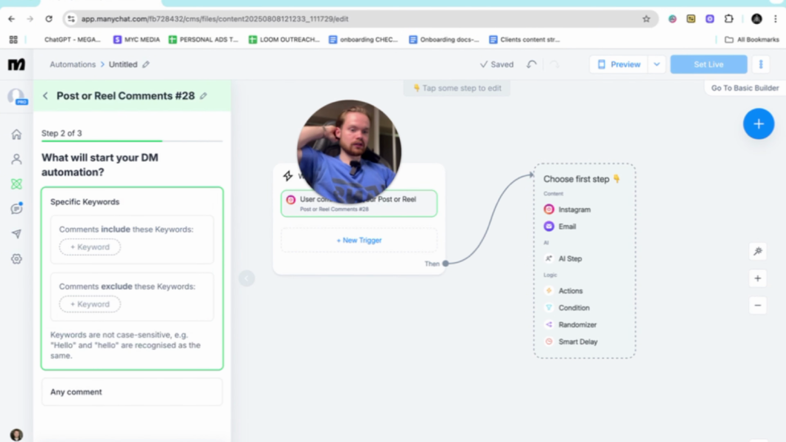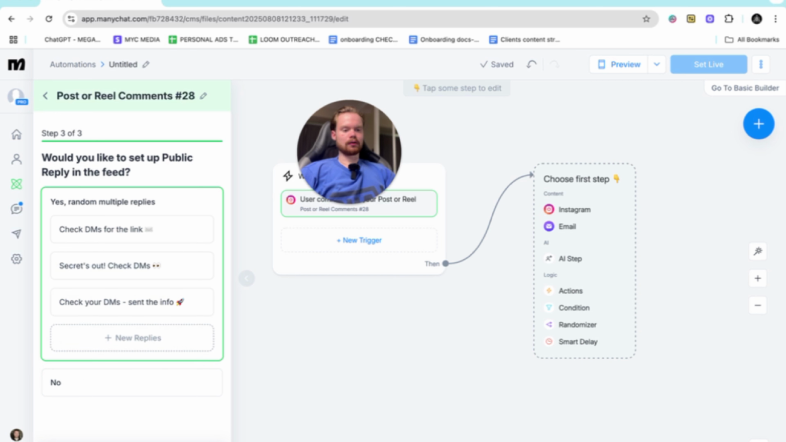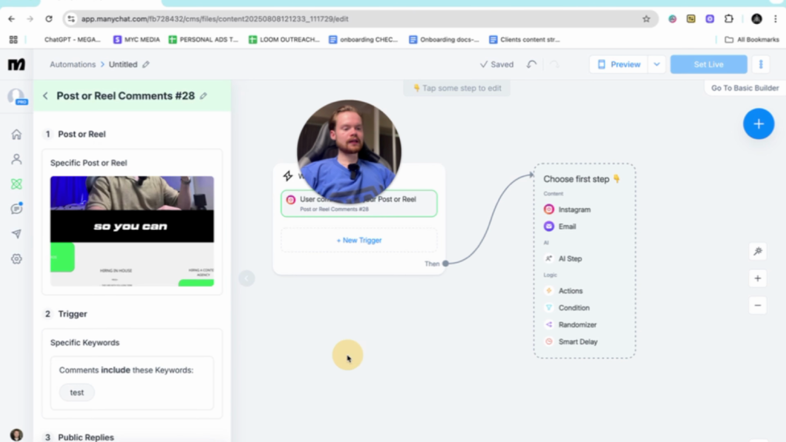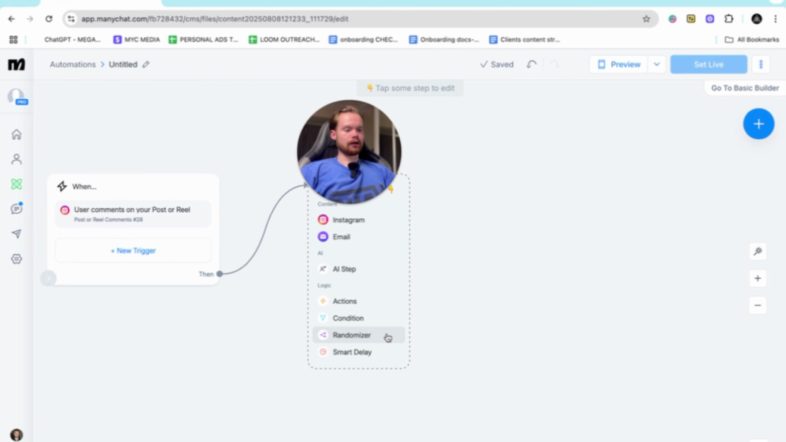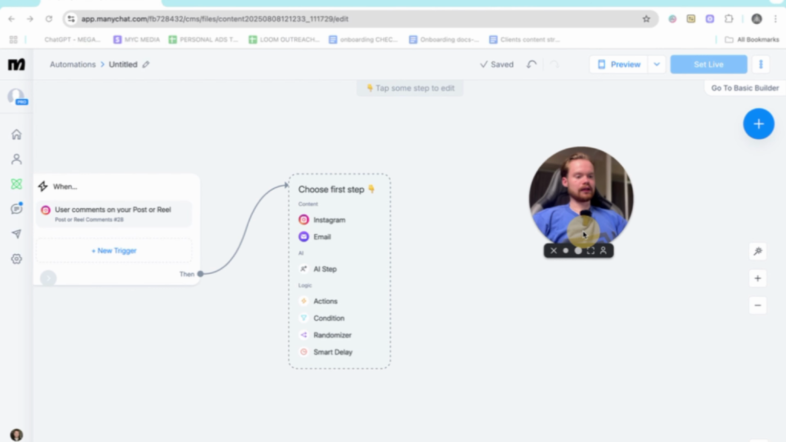Then you can press continue and then add a keyword. The keyword for me, I'm just going to put test, for example. You don't need to worry about caps, it doesn't matter. You can change these automatic replies. I would get rid of the emojis, otherwise it looks really botty. But yeah, then press save, and then what you're going to do here is Instagram.